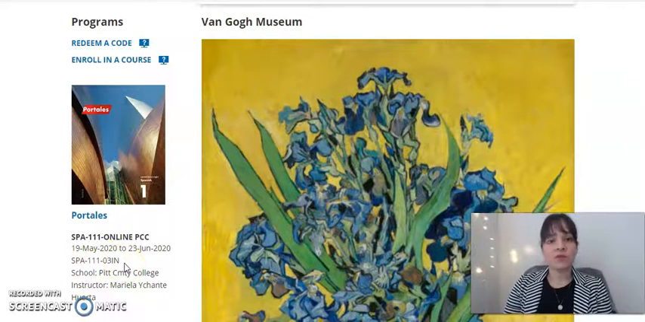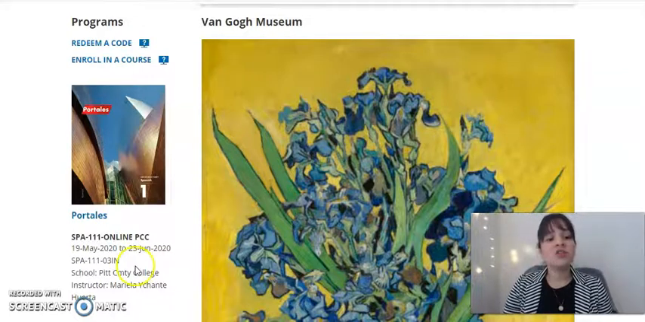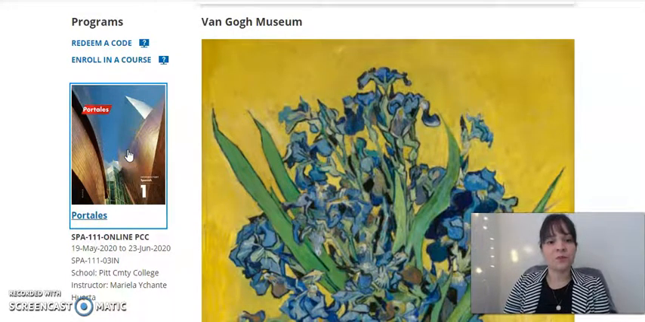You have to make sure, because we teach different instructors, different sections, even the same instructor has different sections. So make sure that all of these matches what you have in Moodle. Once in there, click in here and it's going to take you to the dashboard.